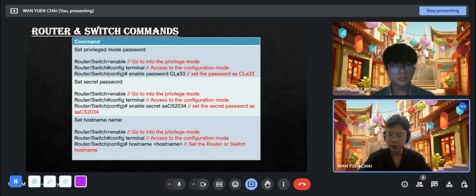Next is the privilege mode password configuration. Now let's set up the password for privilege mode. We enter privilege mode with enable, then we access the configuration mode with config terminal. We set the password by typing enable password, for example enable password CLA33.